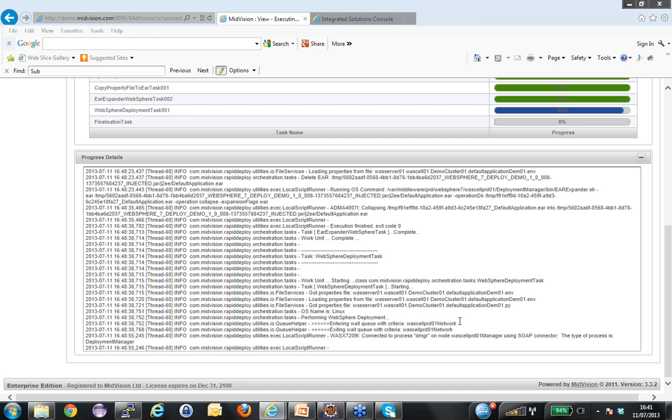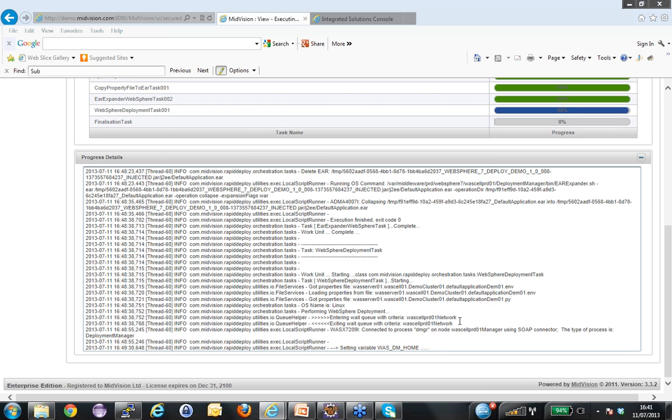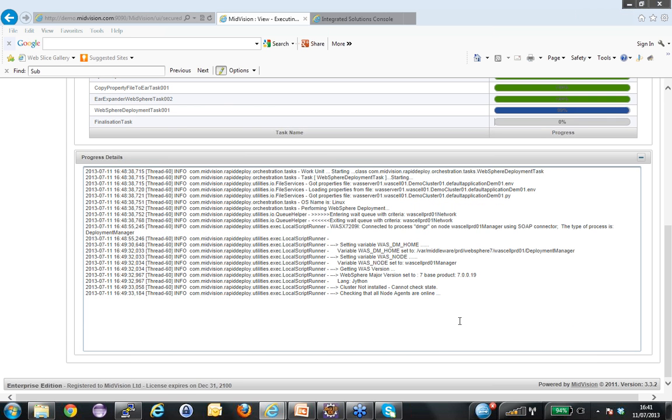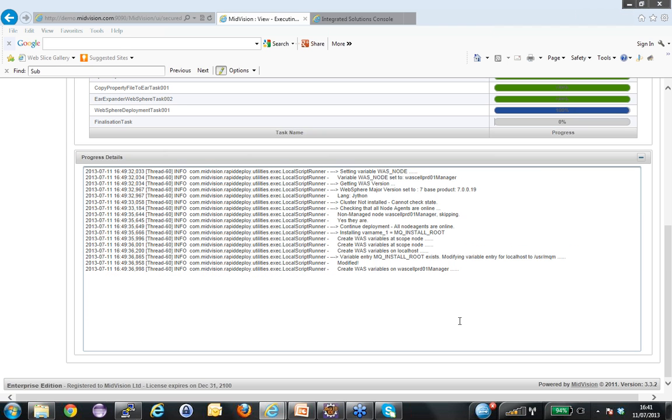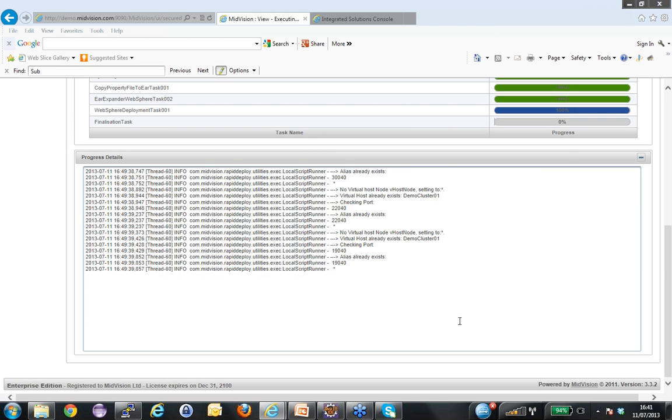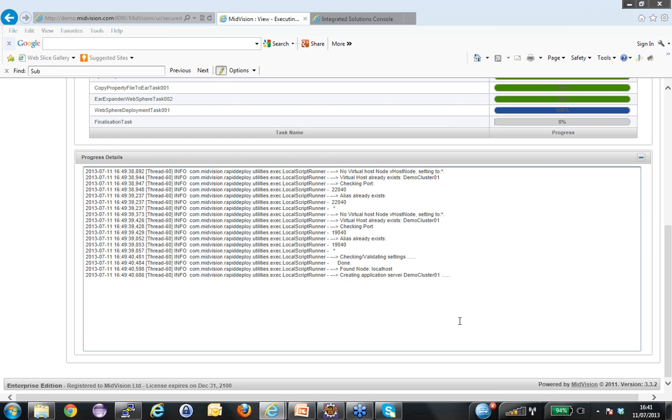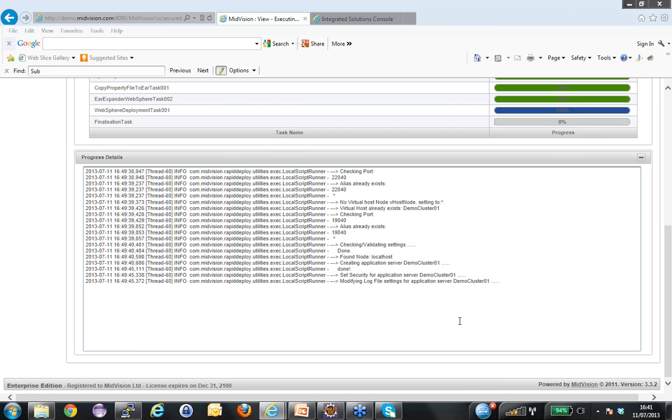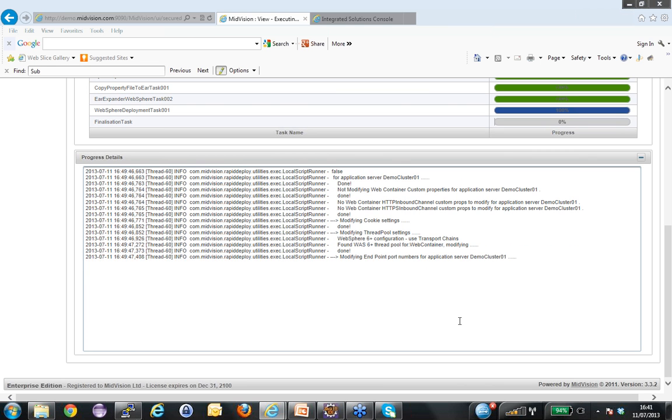Then it connects to the WebSphere deployment manager using a SOAP connection. For the automation package, we have two different types we can use. One is driven by wsadmin, and we'll look at how that's configured in a moment. We also have a JMX interface, so the automation can be based on either. Now it's checked that the node agents are online, and it's going to do a bunch of configuration actions, checking whether this demo cluster exists and whether a virtual host exists.